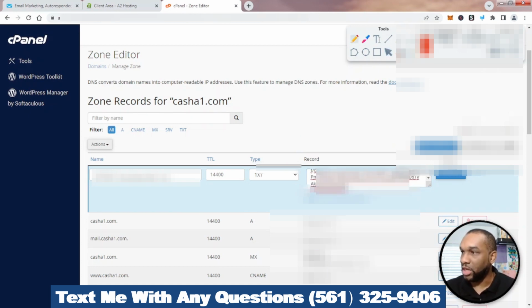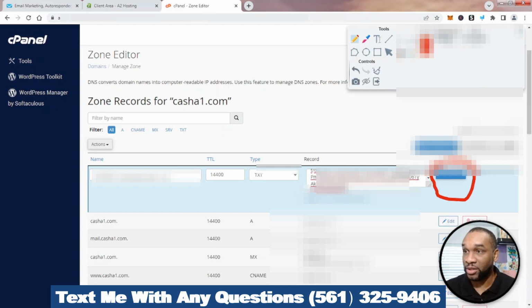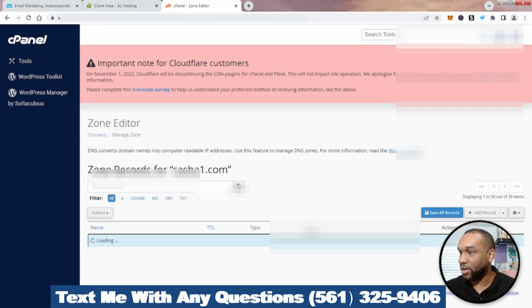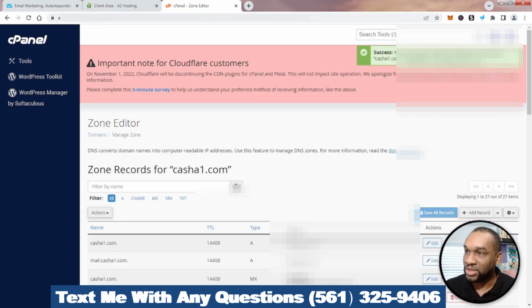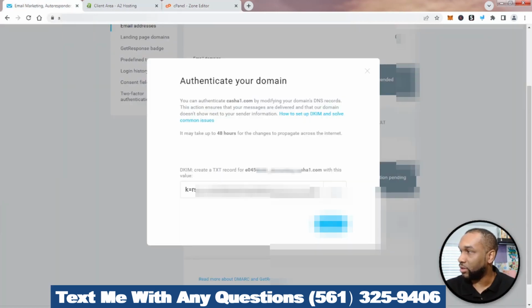And then we want to make sure we save it. All right, make sure you save it. Don't go through all of this work and then forget to save it. It's very important. All right, so save that record. You have successfully saved it. So now let's head back over to GetResponse.